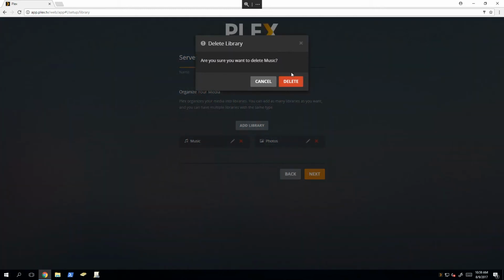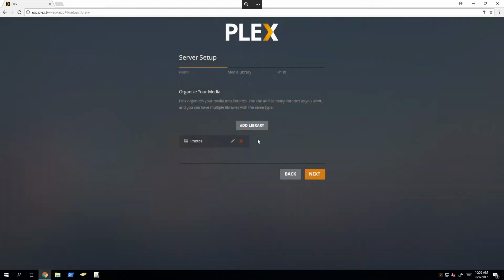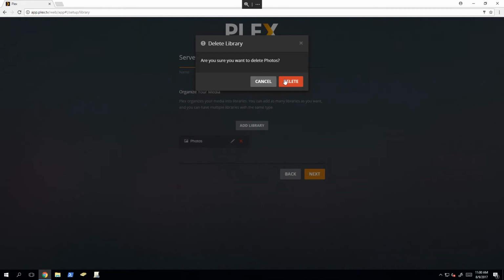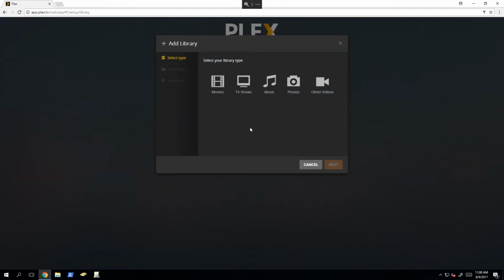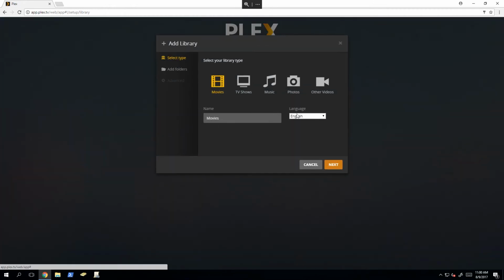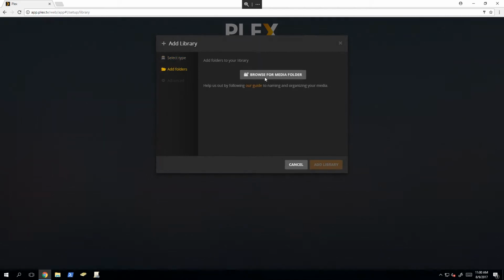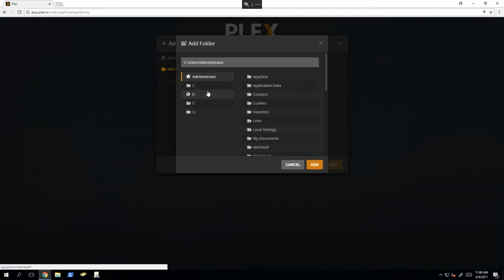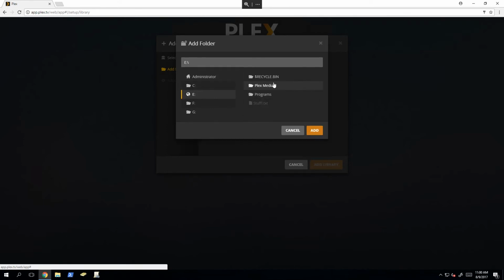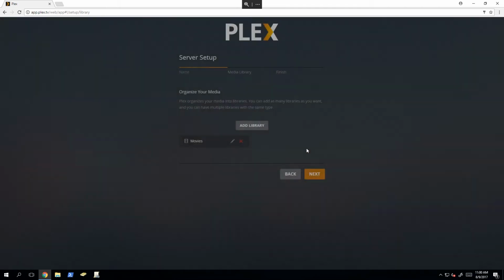I don't need either of these libraries. We're just going to create a library for TV or movies. So it automatically detects everything. So we can hit movies, language English, browse for media folder. And so I believe it is on the E drive. Yes, all right, so right here, Plex Media, add library, okay?